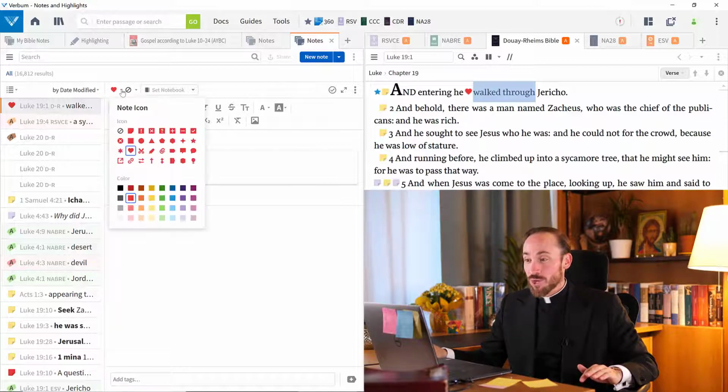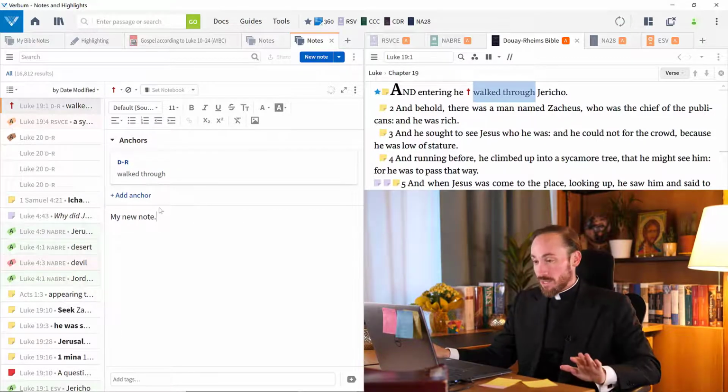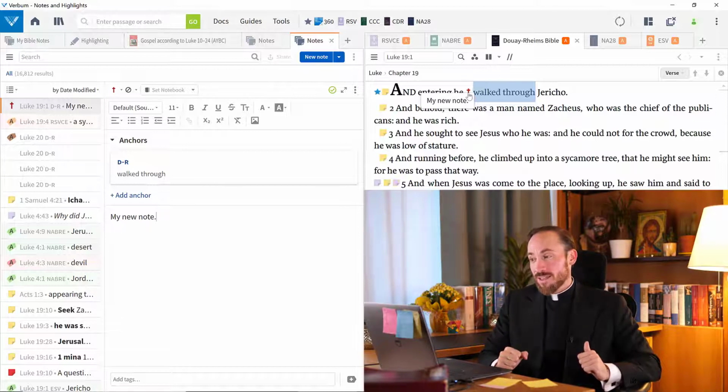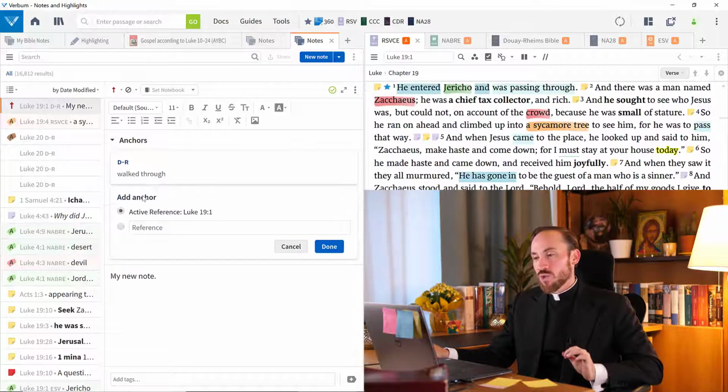Now I can change the look of this note by, maybe I want a brown cross. And now a brown cross appears in my Bible. If I want to type some words, that will appear not only on this side of the screen, but even when I hover my mouse over the icon, I get a little preview of what's written inside. But this note is attached to one place. I won't be able to see that note when I jump over to my RSV. In order to make that note visible here, I would need to anchor that note to this reference, Luke 19:1.